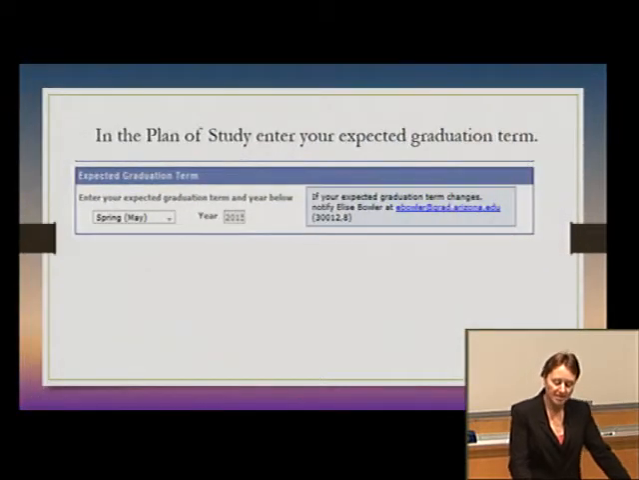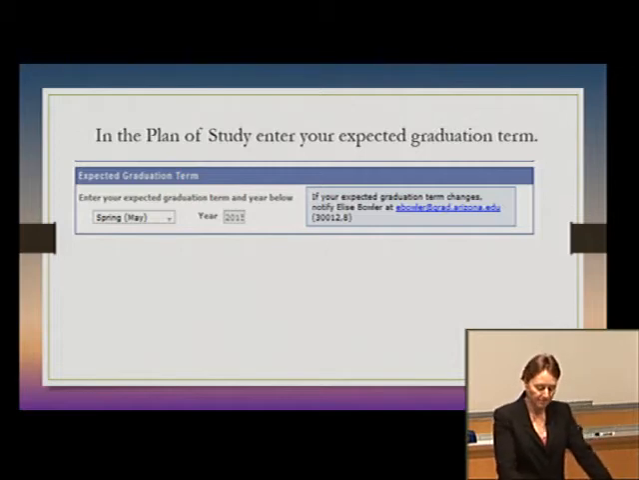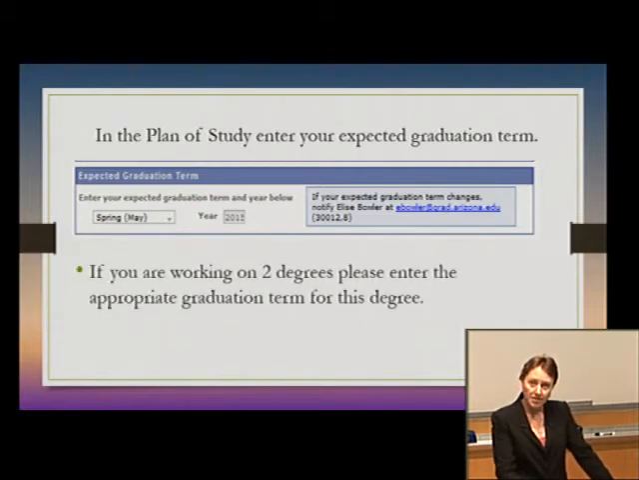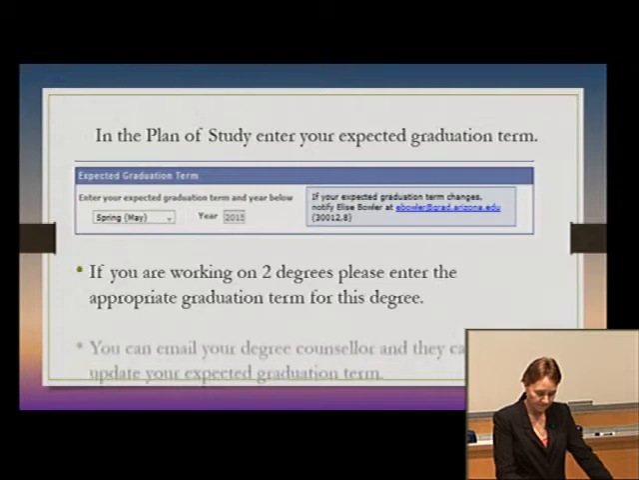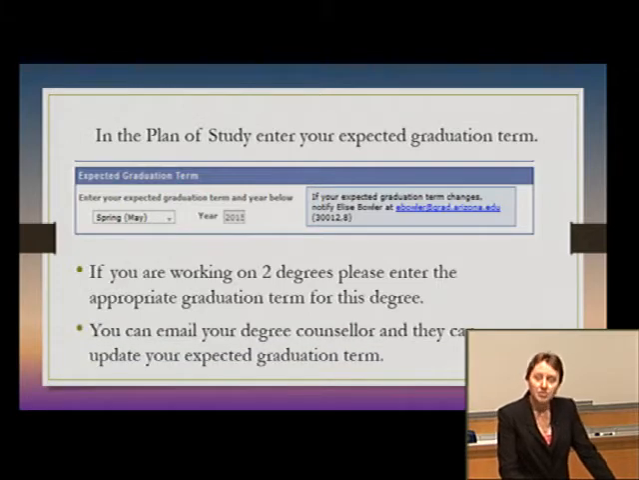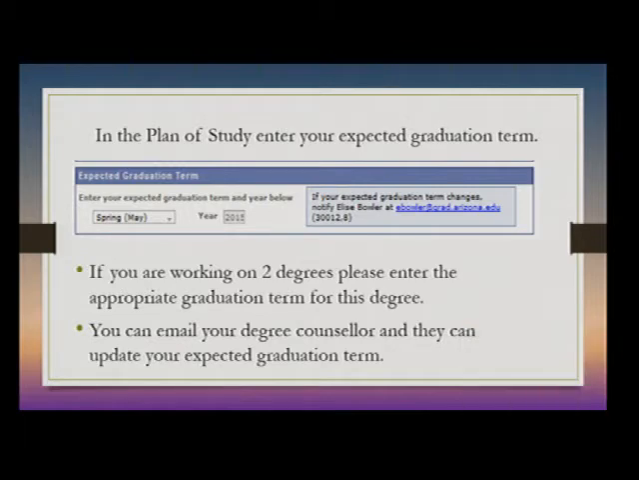In the plan of study, you're asked to enter your expected graduation term. If you're working on 2 degrees, let's say a master's degree and a PhD, you'll have 2 different expected graduation terms, most likely. So for the master's, enter the date you expect to complete the master's, and later when you're doing your doctoral plan of study, you'll enter a different expected graduation term. If you change your expected graduation term, you do not need to resubmit this form. You can simply email your degree counselor, and they will change your expected graduation term on UAccess for you.